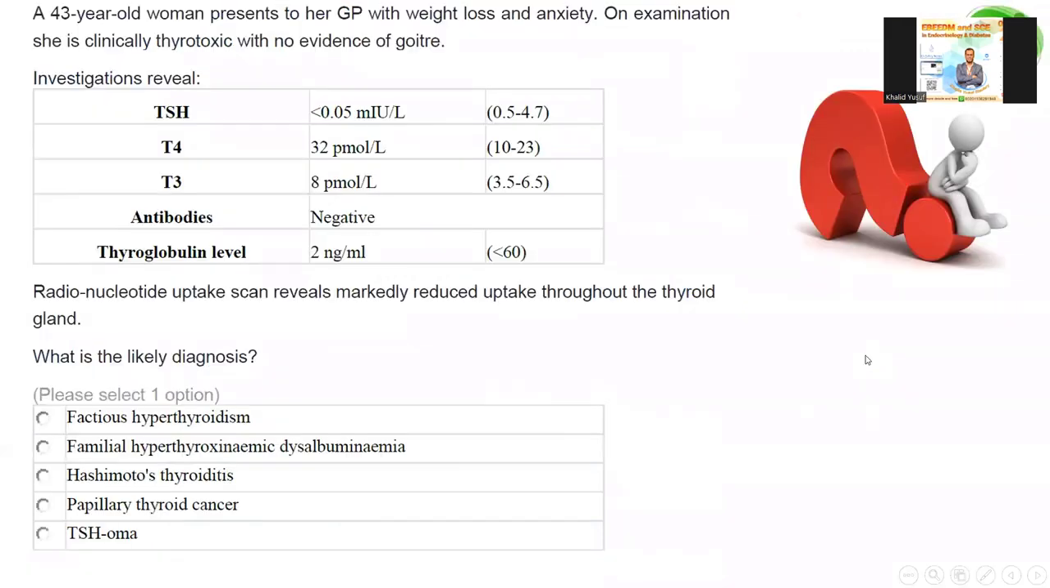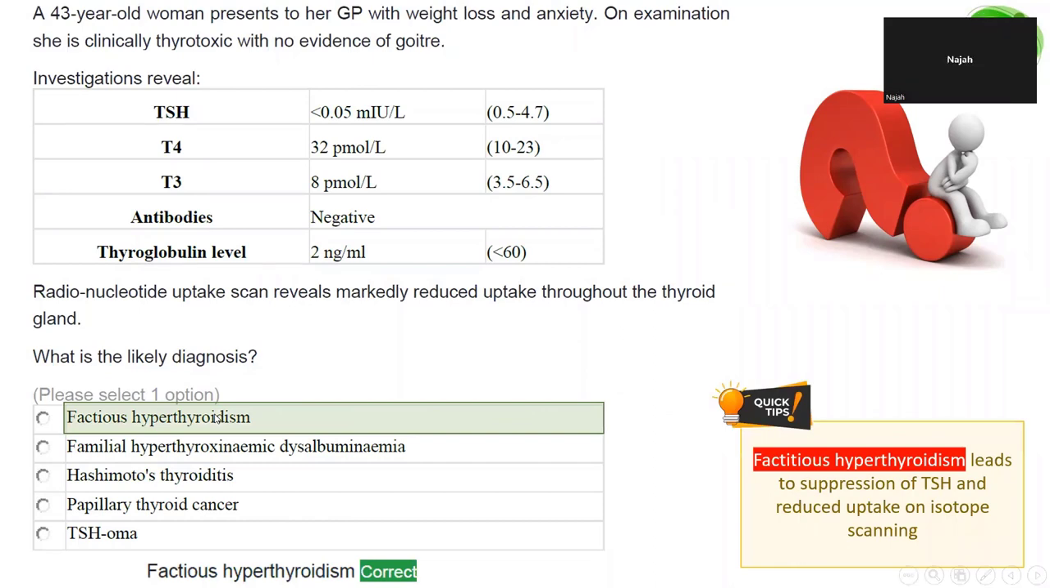Another question like this. So actually, I will go to the labs. TSH is low, T4 is elevated, T3 is elevated. The antibody is negative. The antibody here, he mentioned anti-TPO, anti-TG, TSH receptor antibody. But thyroglobulin is 2 nanogram and the normal level is less than 60. Factitious thyroid. So we can diagnose factitious thyrotoxicosis from low thyroglobulin with thyrotoxicosis. Radionuclide uptake can reveal markedly reduced uptake. So this is factitious hyperthyroidism.